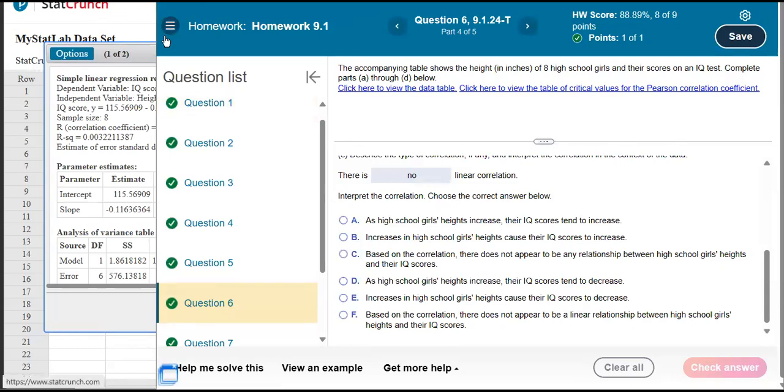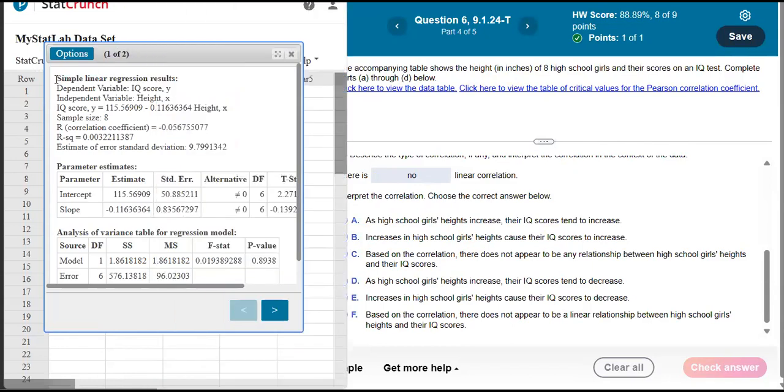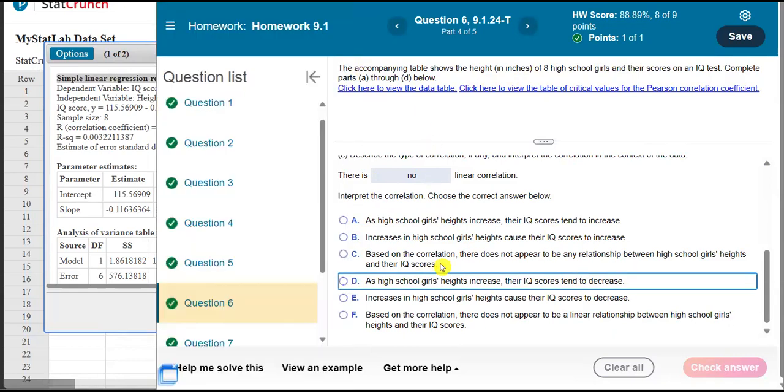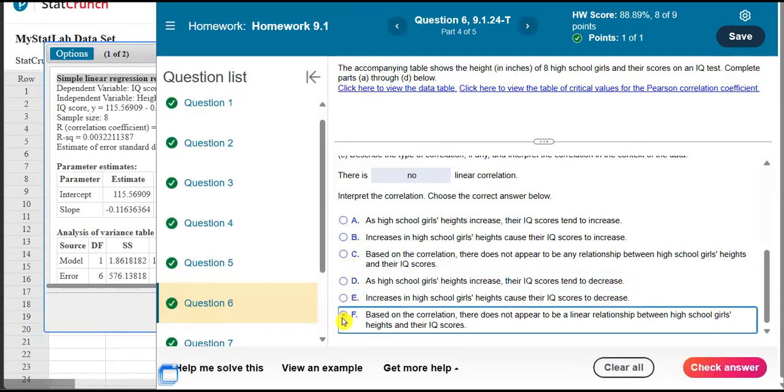And if you think about it, think about what the question was. It was about height and IQ. Does your height really have anything to do with your IQ? Probably not. So interpret the correlation, choose the correct one. So based on our correlation, there doesn't appear to be any relationship, or at least not a linear relationship, I should specify. We did simple linear regression. There are other types of regression. We just did linear. So I do want to specify that. Here it is. I think based on the correlation, there does not appear to be a linear relationship between the high school girls' heights and the IQs.